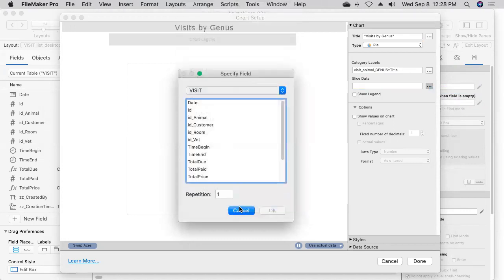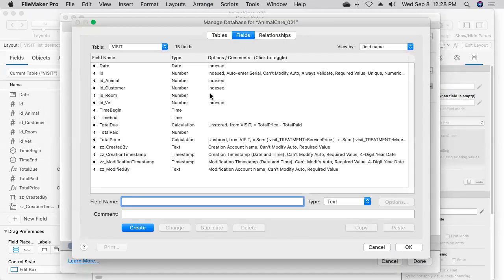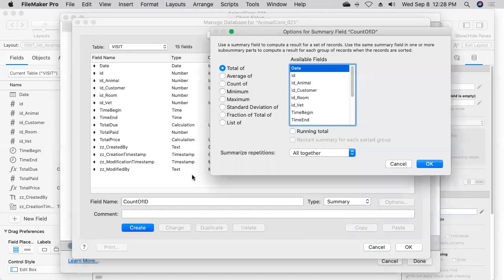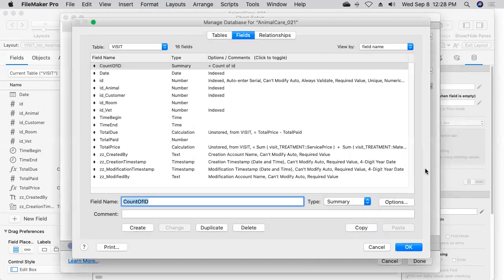Sneaking over into Manage Database, go to the Fields tab, and I'll create a new field called Count of, and then I'm going to use the ID field as the field to be counted for the same reason we talked about a moment ago, because ID can never be empty. It's the primary key field. For the field type, we'll go Summary, and when we click Create, the Summary Field Options dialog box appears. And I'll say I want to count all the non-blank values in the ID field. Okay, now we've got this new Count of ID field, and we'll say okay.